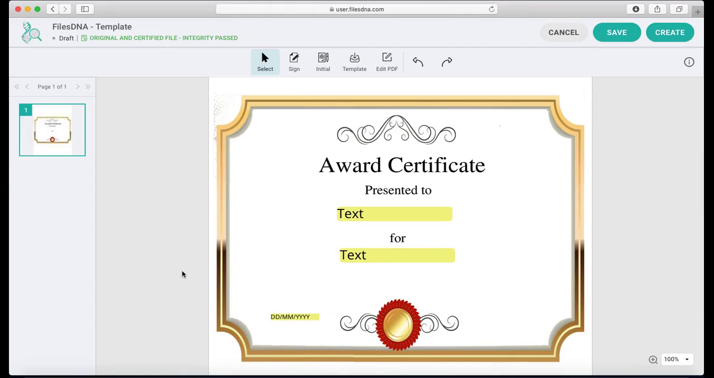The point of these templates is that it is ready to go. All you have to do is create new and assign the document to a different recipient and use the same document over and over again. Well done. You have learnt how to create a template.